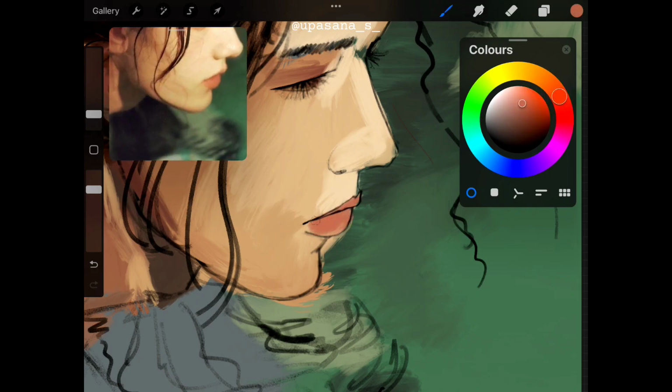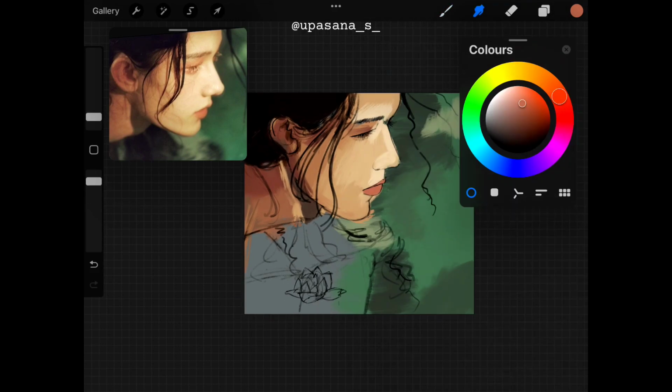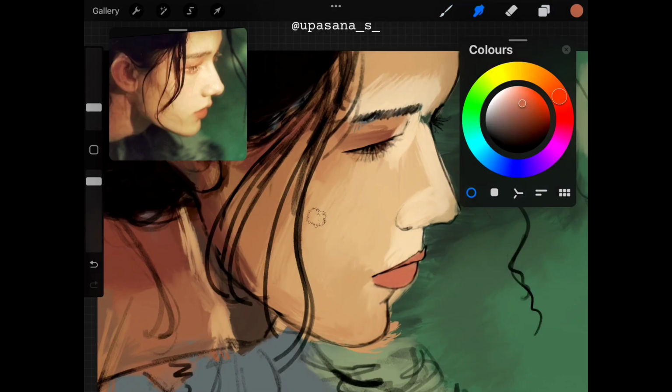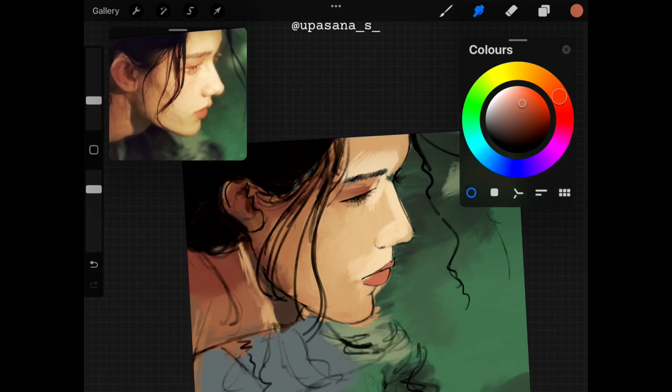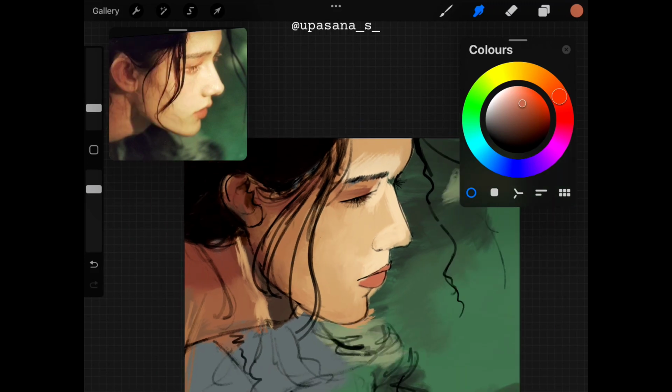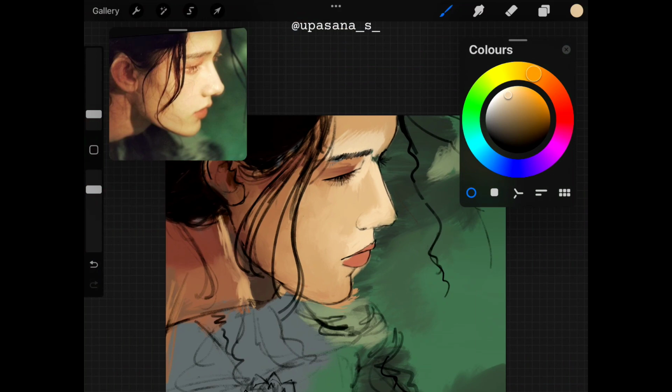Here, the painting brush itself is more than enough to create a roughly blended look. I used the smudge brush for blending, but honestly, if I had to blend with just the usual brush, I could have done that as well. The smudge brush here is super powerful, so that's great.